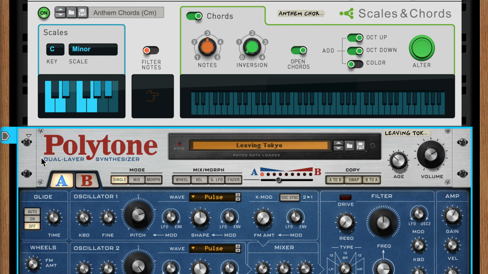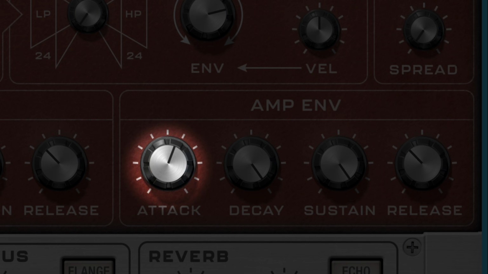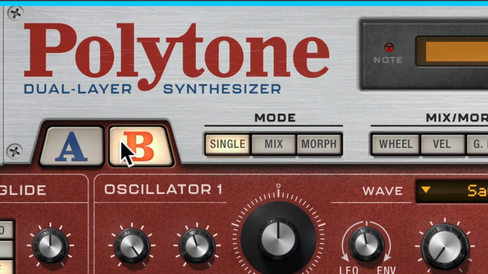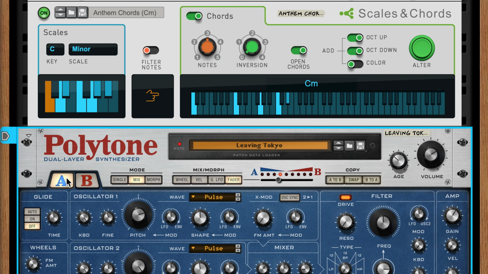There is a fantastic preset in Polytone that demonstrates this next tip perfectly. It's called Leaving Tokyo. Layer A on Leaving Tokyo is a nice, short, transient pluck sound. And layer B is a nice, warm, sustained pad whose amp envelope has a slow attack that swells in after the chord plays. Now, when we blend these two sounds using the mix fader, we get the best of both worlds, the pluck transient with the pad swell.